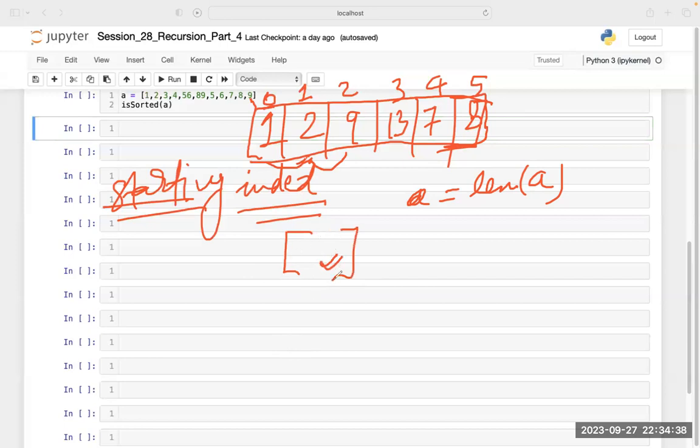Are you getting my point? If the list is empty, let's say it doesn't contain any element, so by default it is sorted. I do not need to do anything in it.